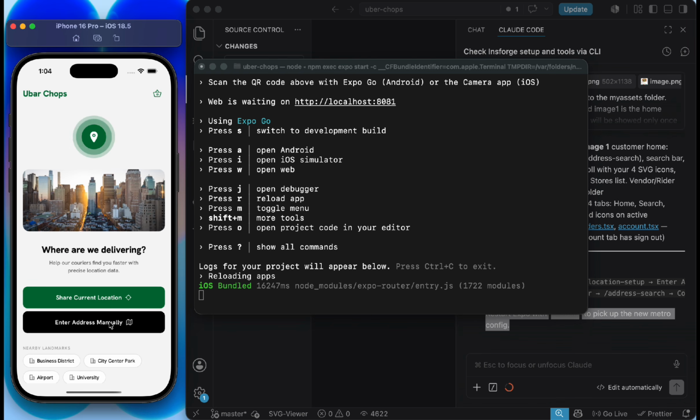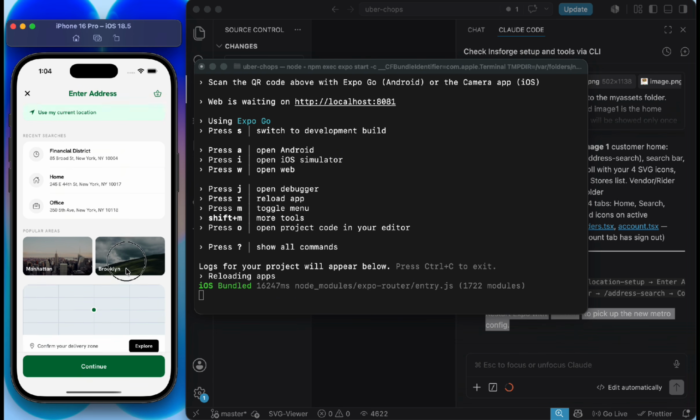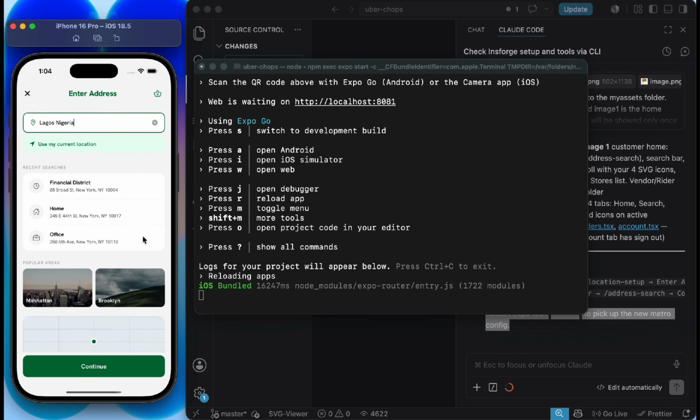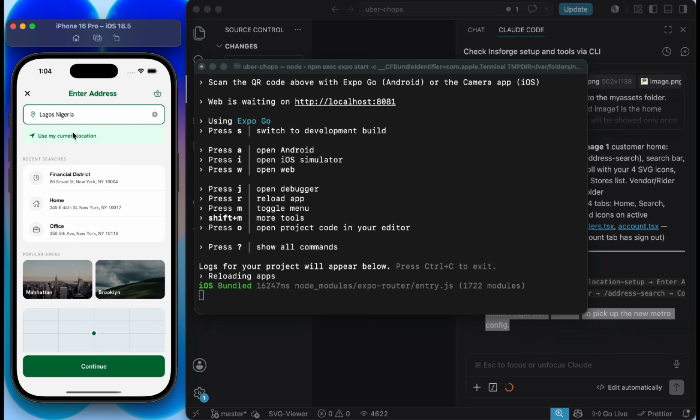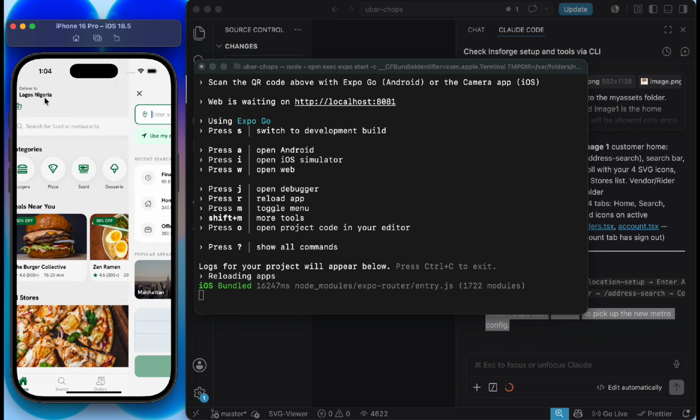So we want to edit our location manually, Lagos, Nigeria. We don't have the setup yet, which we're going to do later, to have the real location. But let's just use Lagos, Nigeria, and click on continue. So it sets it and takes us to the home screen, and this looks really good, guys. This is very awesome. This is nice. So if we click on that place, it can still take us there.